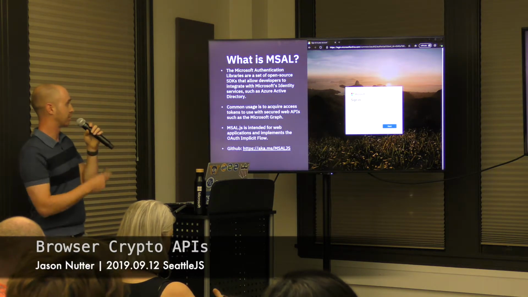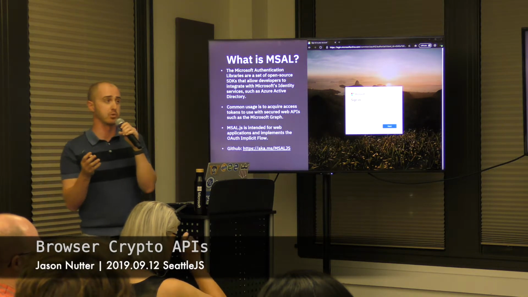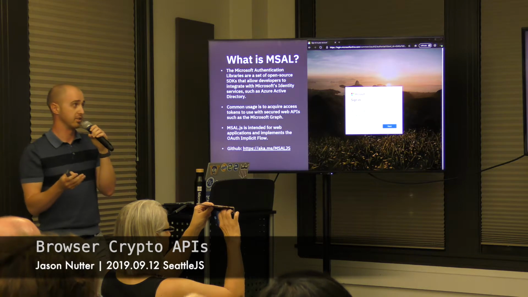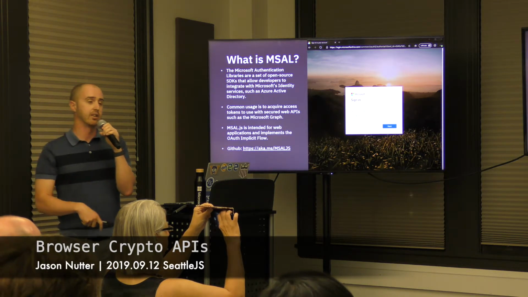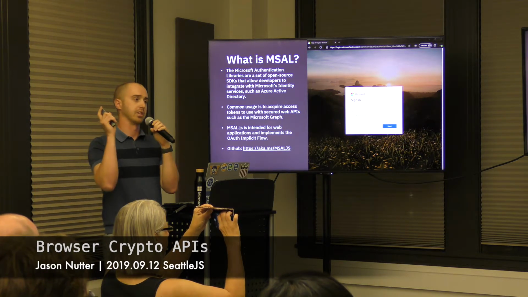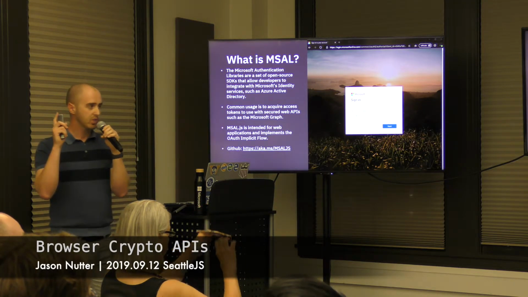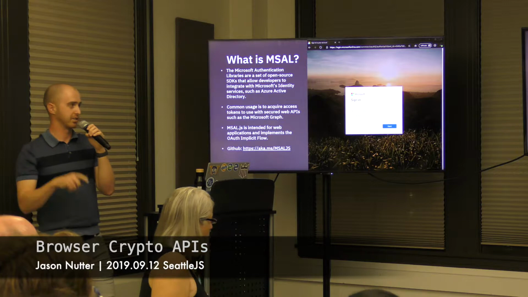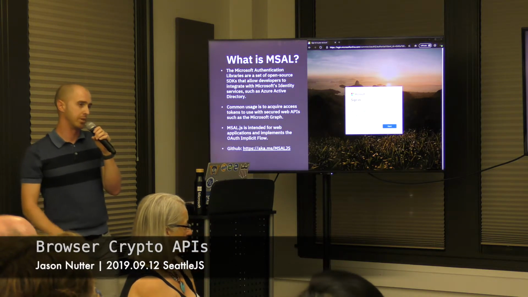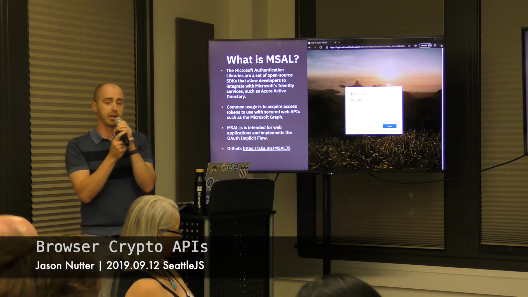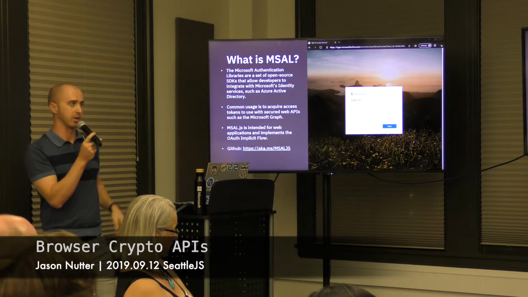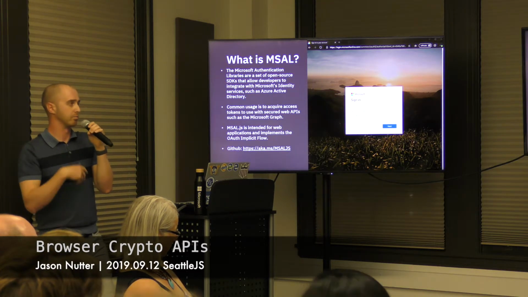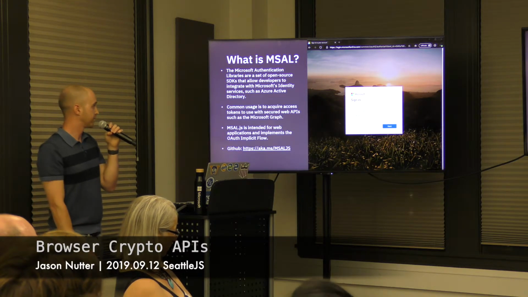So the Microsoft Authentication Libraries are a set of open source SDKs that allow developers to integrate with our identity services, such as Azure Active Directory. It isn't just for JavaScript, it's for C++, C#, Java, Android, the Apple products, etc. Not all, but many of the big Microsoft products use our SDKs, and there's an ongoing effort to move basically all of Microsoft to our SDKs.